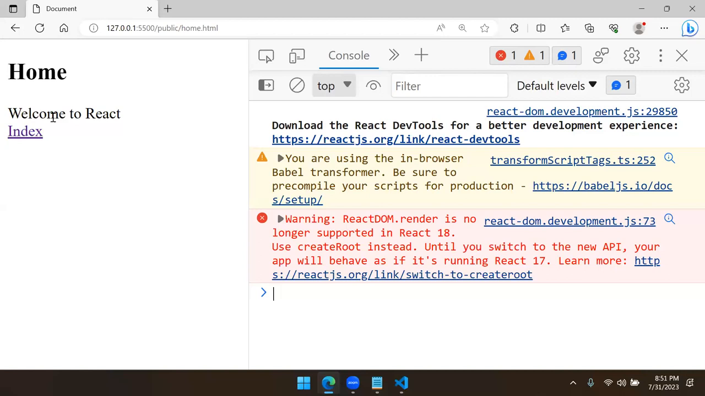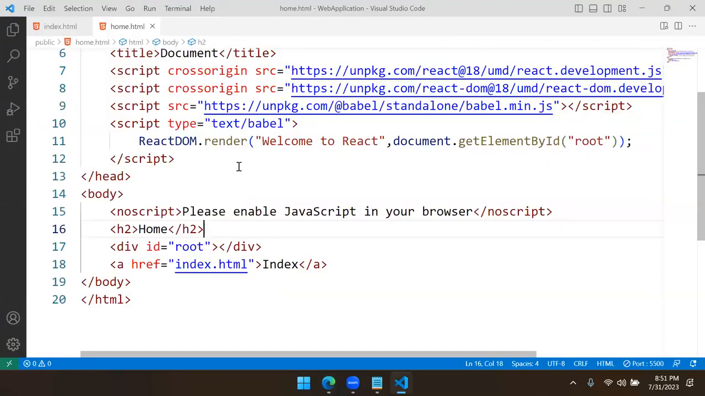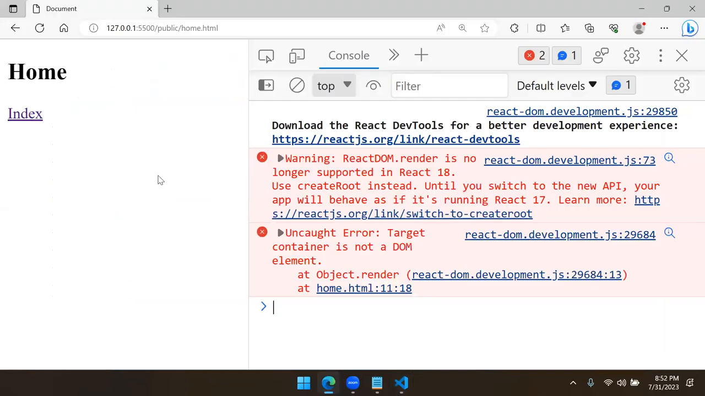If you are using old version, then you have limited features. If you are using latest version, all latest features you can add into that, right? Up to React 18, this is how we use. That means you can put anything here. Welcome to React, and observe carefully now. If I don't mention type as text/babel, you can see it cannot work.